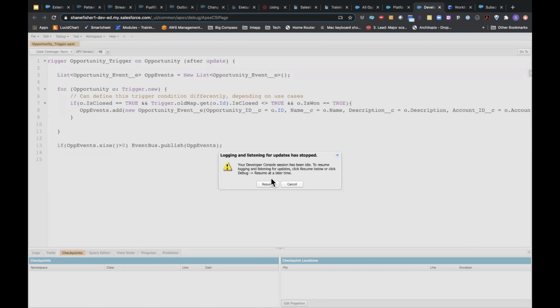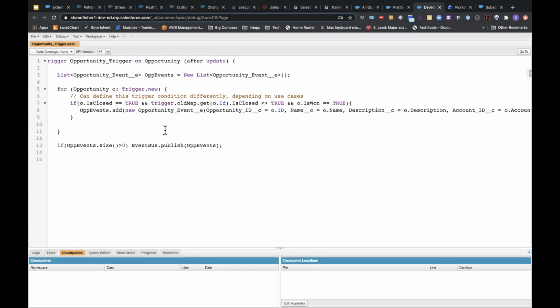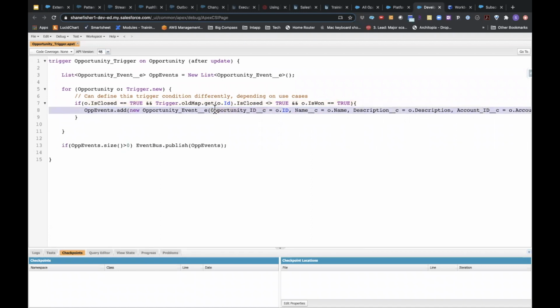There's also a trigger that underlies this. Essentially, when this condition is met, it creates a new event, adds it to a list, and then publishes it on the event bus. Within Salesforce, there's this thing called the event bus that's used by most of the event types. In fact, change data capture uses the event bus as well. So that's how that works.